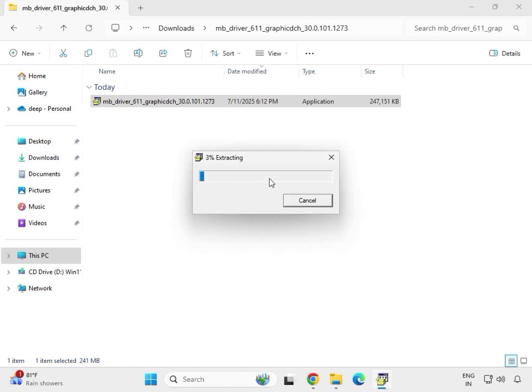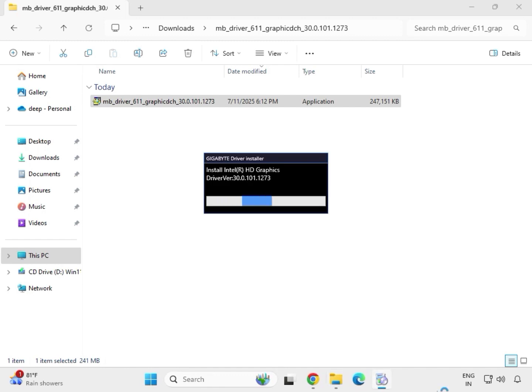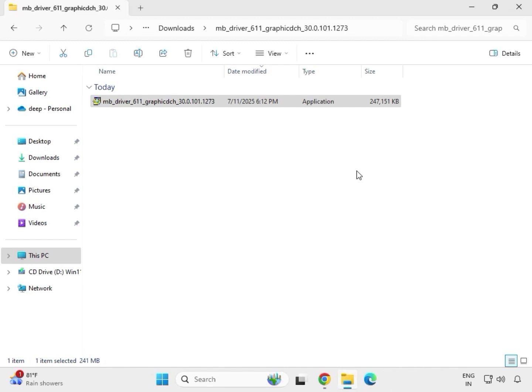Now this is extracting to your system. So you can see this is the Intel SD graphic driver. It might take some time to install, because this is a heavy file, a heavy driver. So wait a few seconds and it will close automatically. That means it is installed, and then close it.